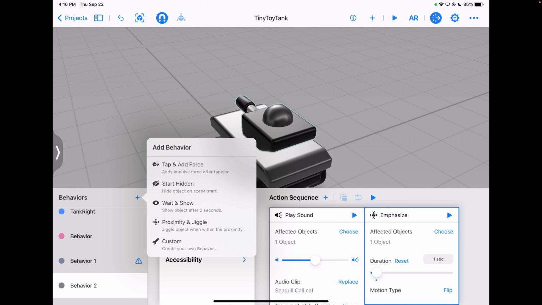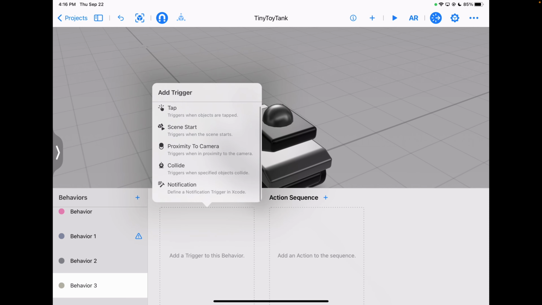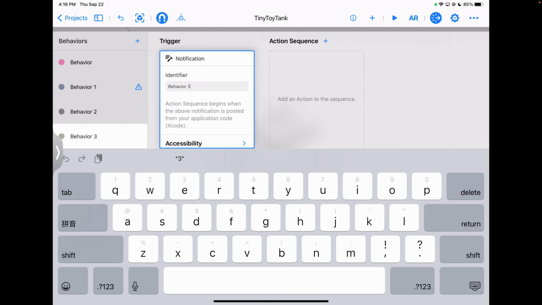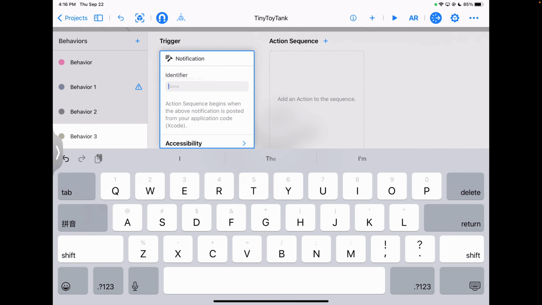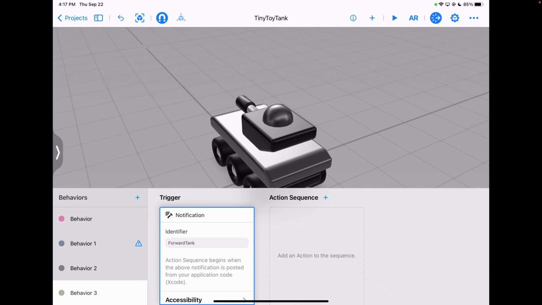Right now we want to create custom, and you can see add trigger to the behavior and add an action to the sequence. I'm going to first add a trigger. A trigger this time will be a notification. After you click on notification, you can see there is an identifier. This is basically how you're going to trigger the behavior after you press a button in your Xcode project. For instance, I want to move forward, so I'm just going to call it forward tank. And add this action to it.